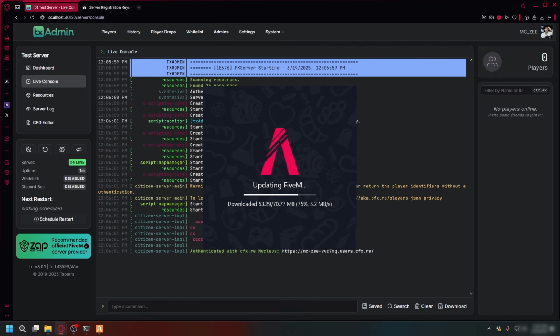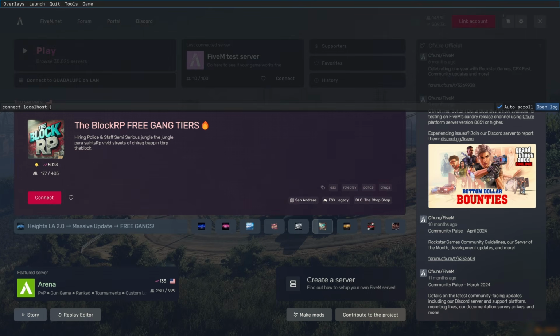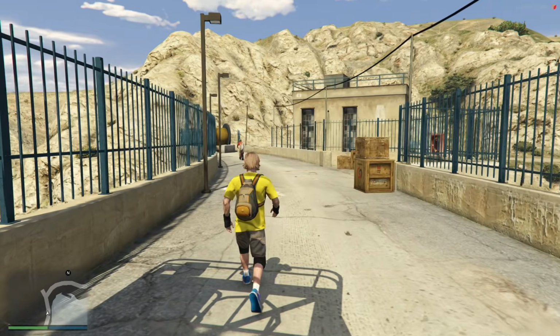Now you can open FiveM. If everything is done correctly, you'll see a button to connect through LAN below the play button. You can click that, or you can press F8 and then type connect localhost and press enter. You'll download the necessary files to join your server and you should spawn inside your server.